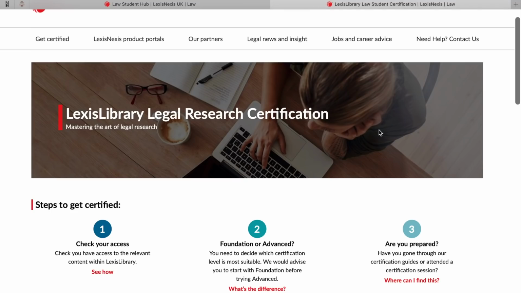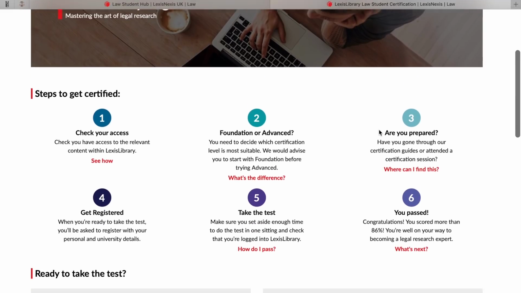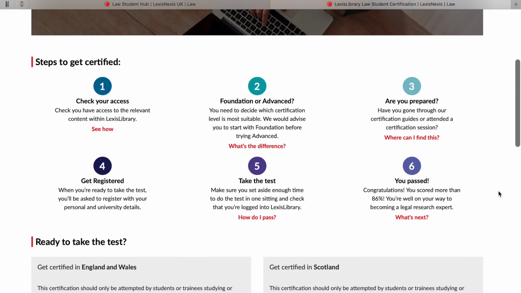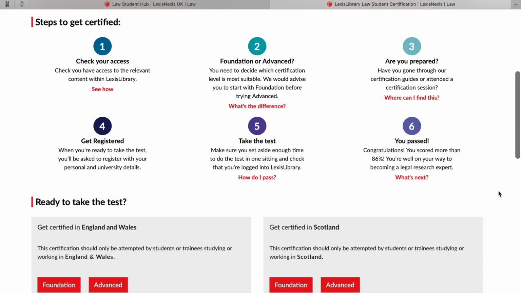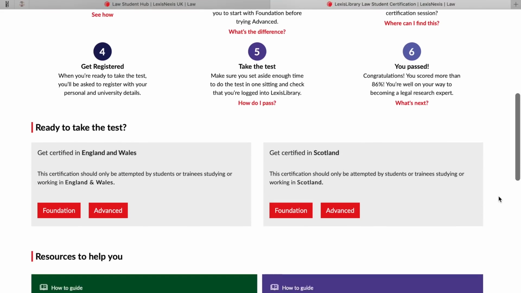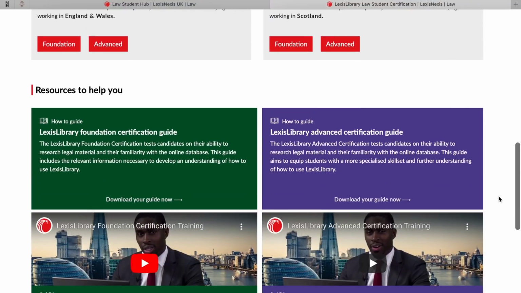But don't worry, you don't have to take the test in one sitting. You can actually pause and then return to it later. And you can also take the test again in case it doesn't work out the first time, so no pressure. Any law student has access to Lexis Library in the UK, which really shows how important this legal database is.